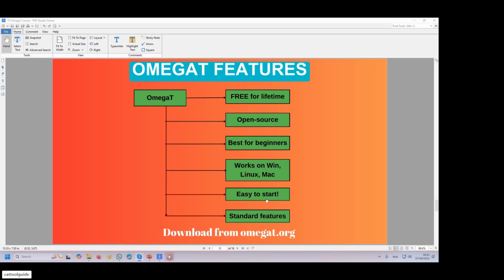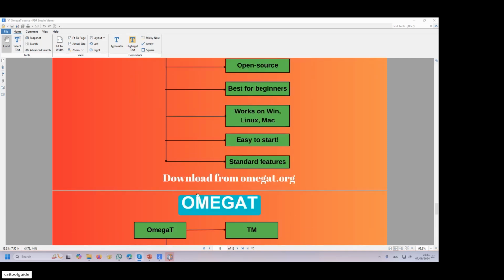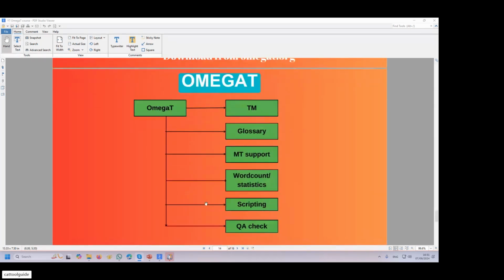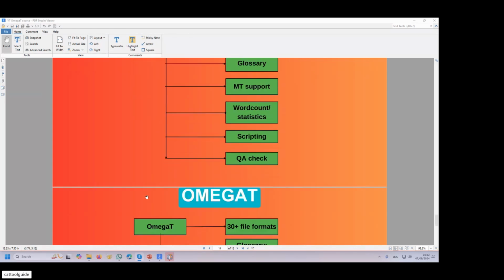You don't have to spend even a single cent to buy this because it is free and it has standard features. When we talk about the features, it has translation memory, glossary, machine translation support, obviously paid MT only, then word count and statistics, and scripting. If you know VBScript or all those things, you can do that scripting to do custom tasks and QA check. So in the given 2 hours, we will try to cover as much as possible.